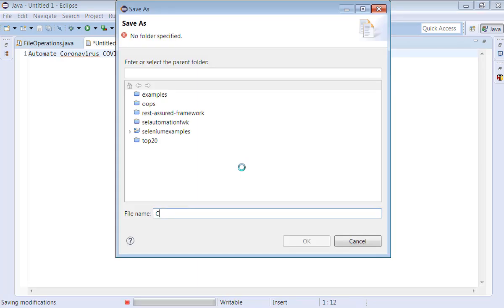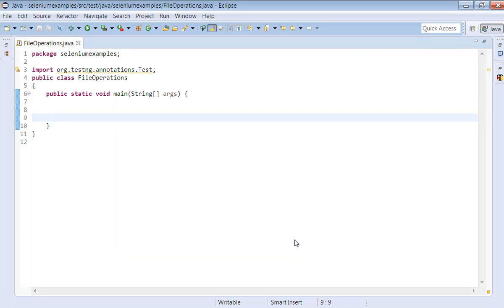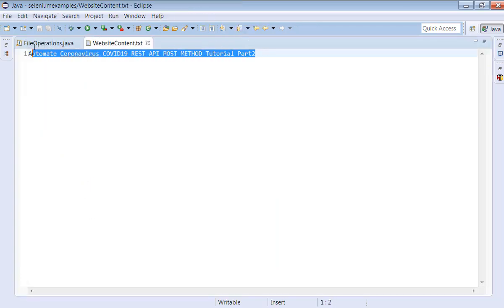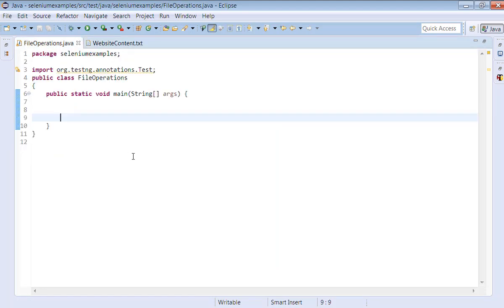So I can say here website content.txt, and I can select this as my project folder. Click on OK. So what we have done as a prerequisite: we created a file. The file name is website content.txt. When I open it, this is the content that is available as part of this file. Now we have to read this file, that is website content.